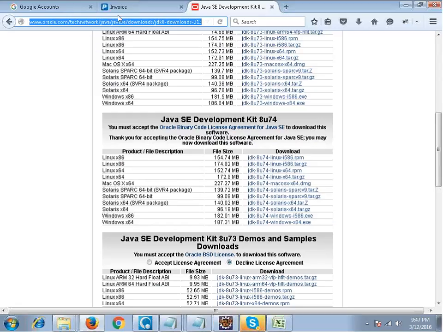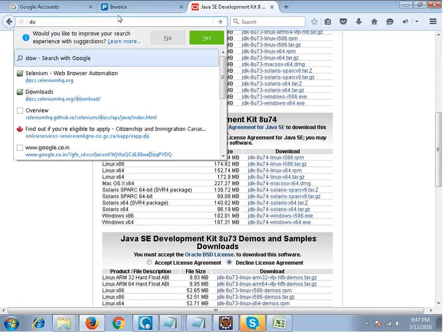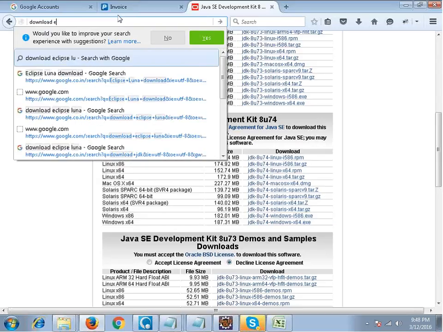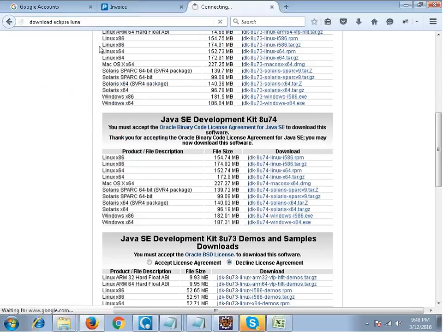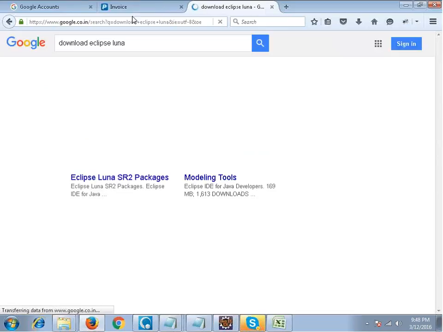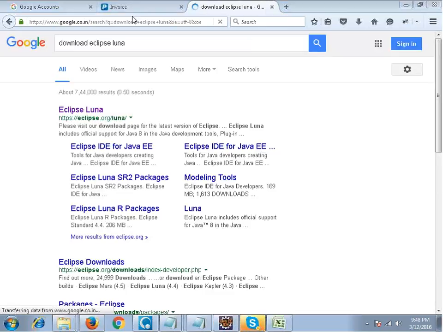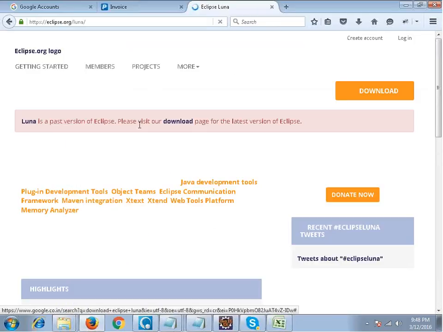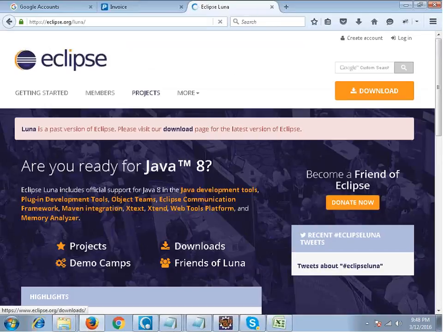I hope most of you will have Eclipse, but in case, I'm just telling you, just go to Google and type download Eclipse Luna. Prefer downloading Eclipse Luna, okay? Because other Eclipse versions sometimes give issues. Fine. So you go to the Eclipse website and click on the download link. And you will be able to download Eclipse.